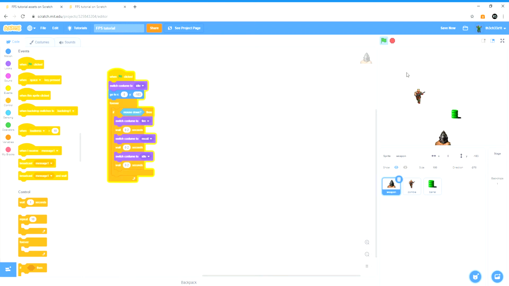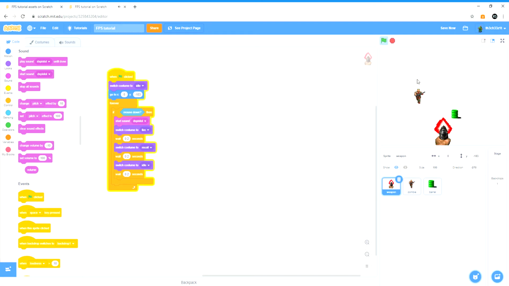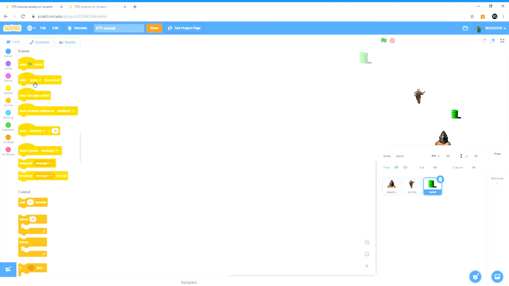Let's try this out. Works nice. Now we'll import the sound. Put start sound DS pistol right before it switches to the firing frame. Like so, see? Now let's try this out. Alright, works very nicely. Now, let's go to the barrel sprite and program that.